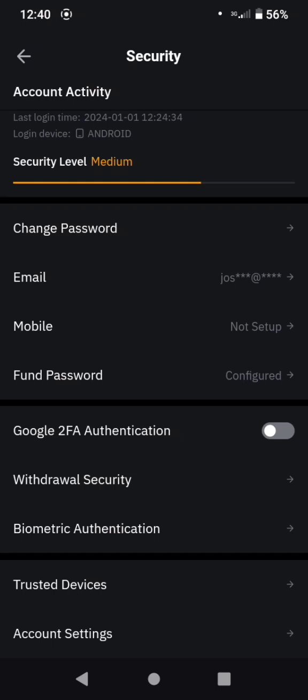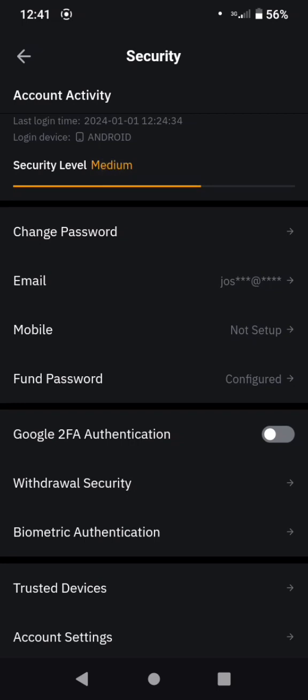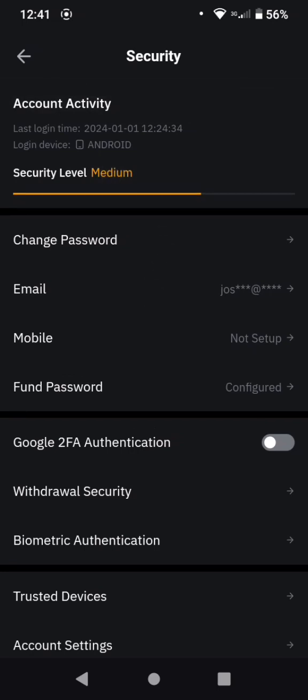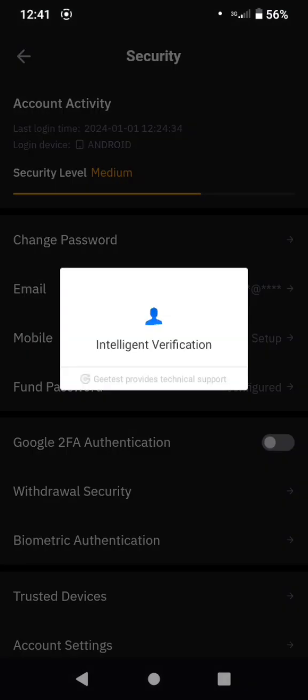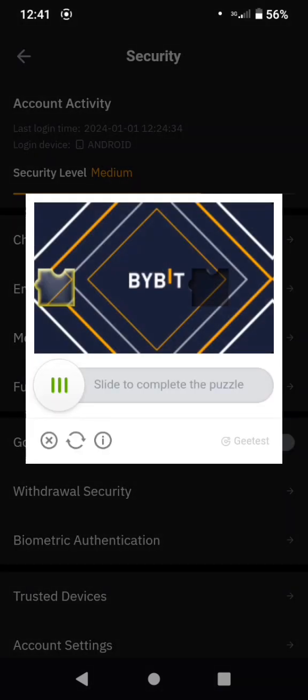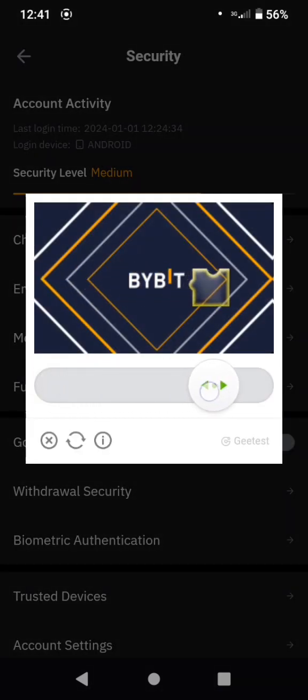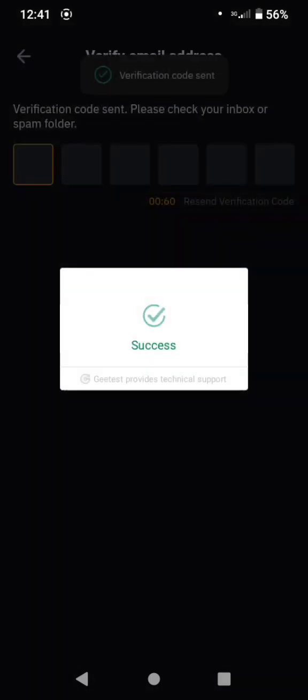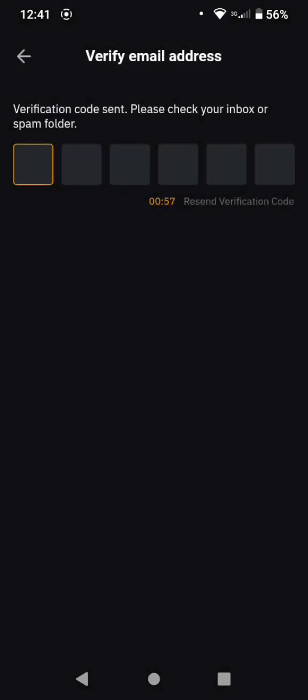The next thing you need to do is to connect your Google two-factor authentication. So you see the security level here is medium. It was low, but now it's medium, which means we can do more to protect your funds. So the next thing you are going to do is type in Google two-factor authentication to turn this one on, and you drag this slide to fit in this box, this puzzle. Now you see, success, verification code sent to your email.